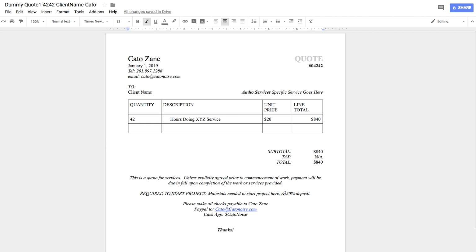So like I said earlier, sometimes I decide not to charge a deposit. Sometimes I charge 20%, it's pretty standard. Sometimes I might charge a little bit more. But I just put that there depending on the project. I might change it with each quote that I do. But that's basically it.